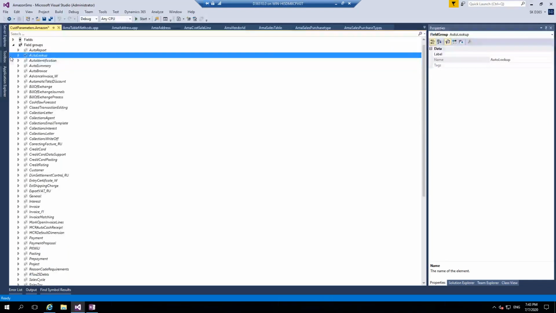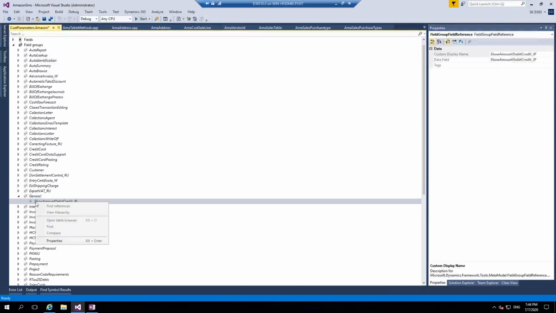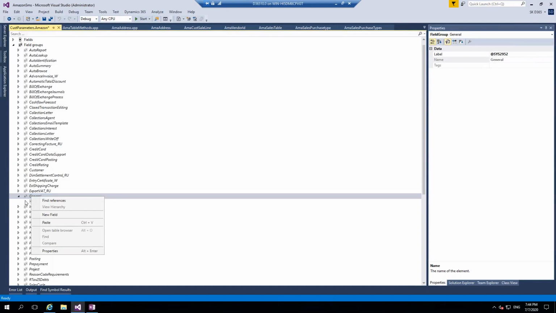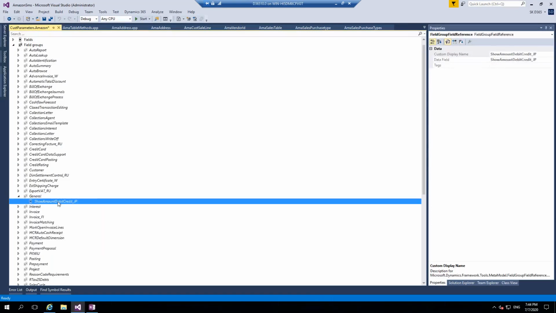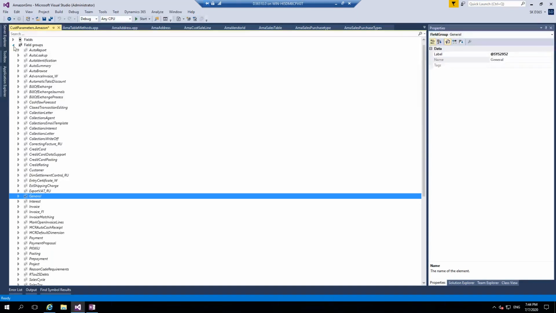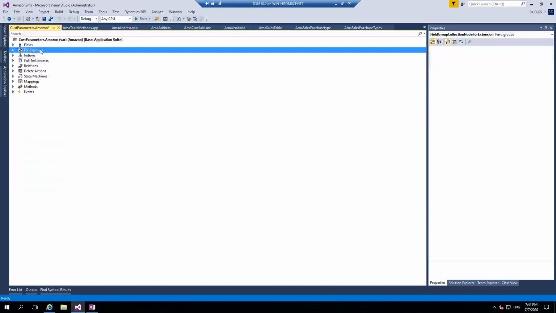Whereas if you go and check, I have the general here. I want to delete this. You can't do that. And you can't delete the field group. You can't delete the fields in the field group. If you want to add new fields, you can do that in a table extension and field group level.